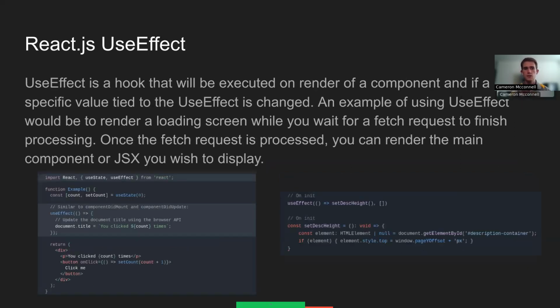Next, we have useEffect. useEffect is a hook that will be executed on render of a component, and if a specific value tied to the useEffect is changed. An example of useEffect would be to render a loading screen while you wait for a fetch request to finish processing. Once the fetch request is processed, you can render the main component or JSX you wish to display. And we have an example of that in the bottom left and in the bottom right, where it's a piece of code that I've written myself.